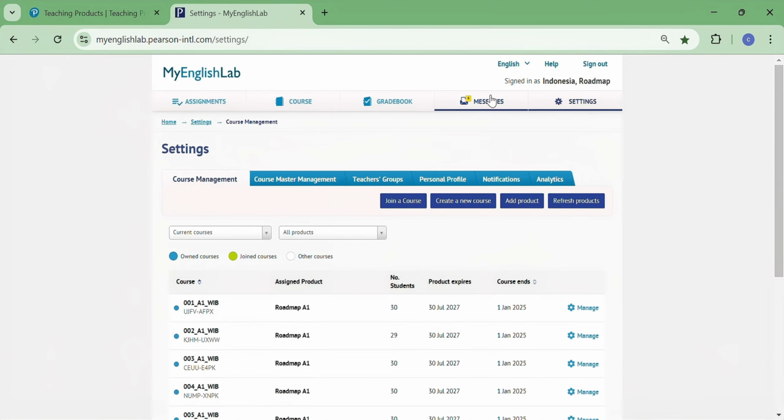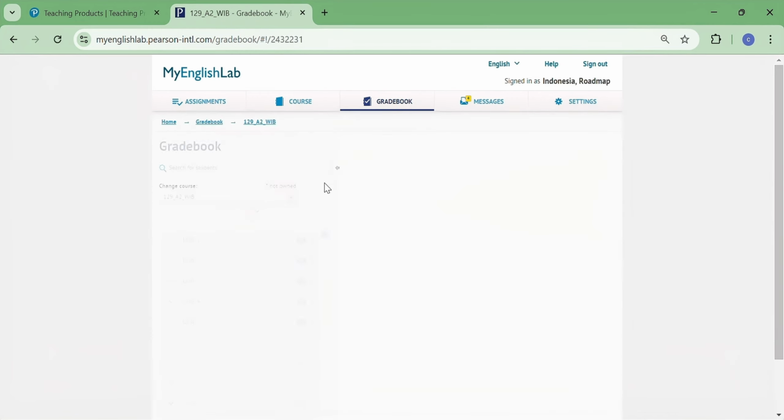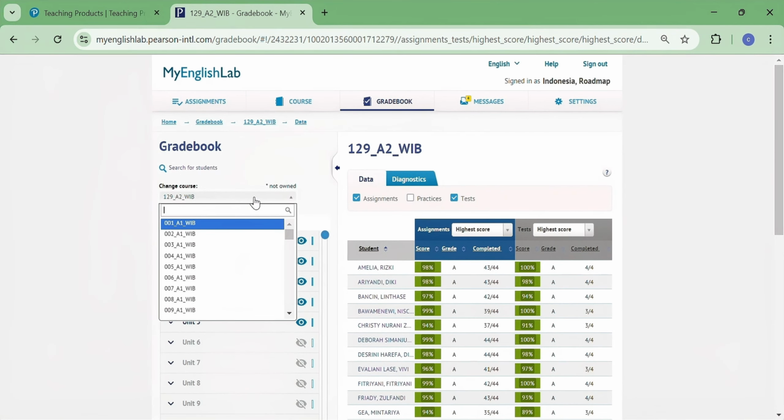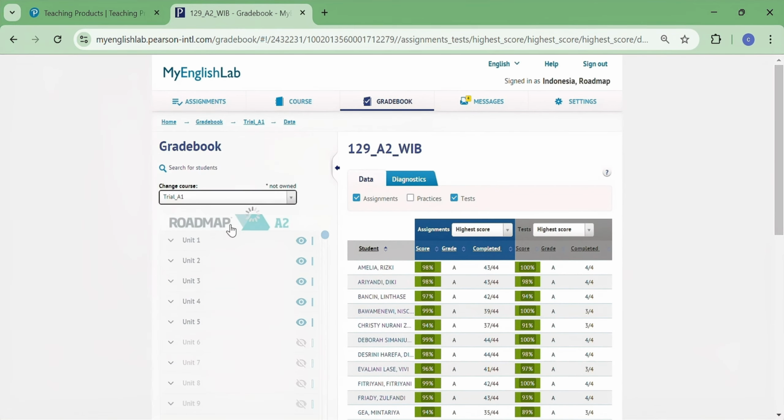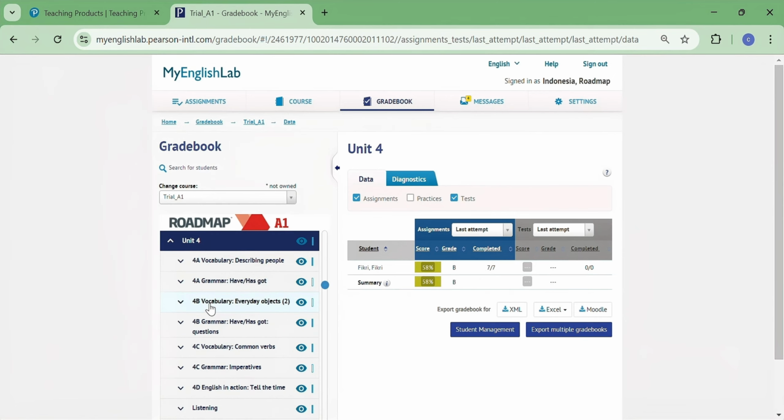If you go to messages, you will be able to send messages to your class in mail. If you go to gradebook, you will see the progress of your class. So, go to the gradebook, and then select your class here. Select the unit you want to see the progress of, and then click on the participant's name.